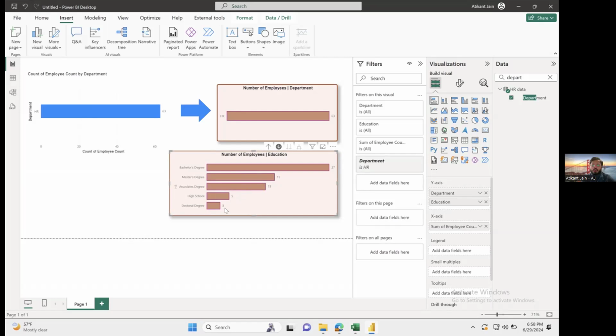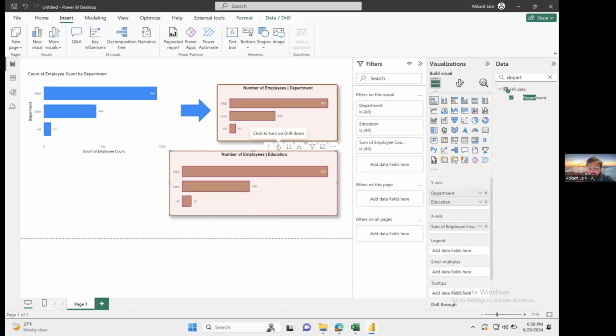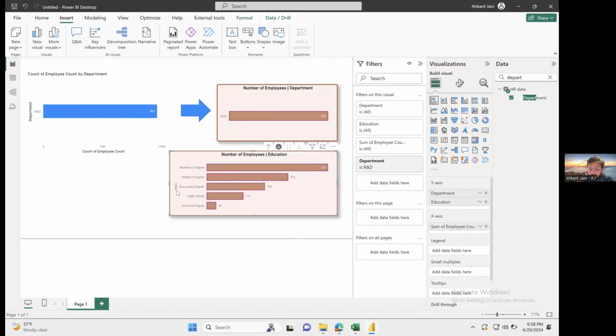This is how you can go to the next level. If you have two levels, level 1 is department and level 2 is education. If you drill down with an arrow down, the meaning of these arrows is different. If I go back, I have three options: one arrow down, two arrow downs, and then hierarchy down. If I click on one arrow down and then on a particular department, it will explain for that particular department. You can see here R&D is shown, and then education-wise.